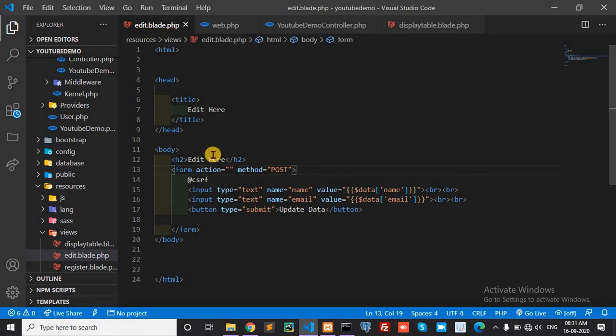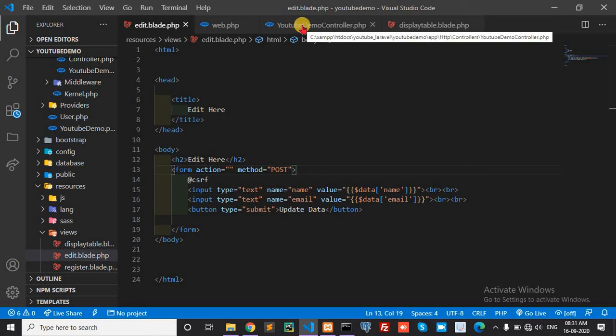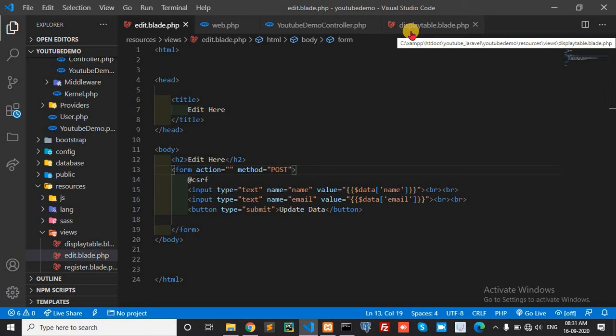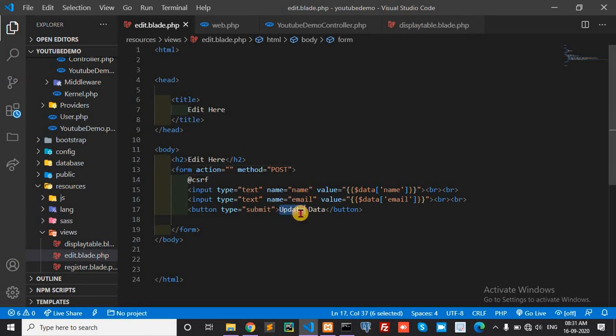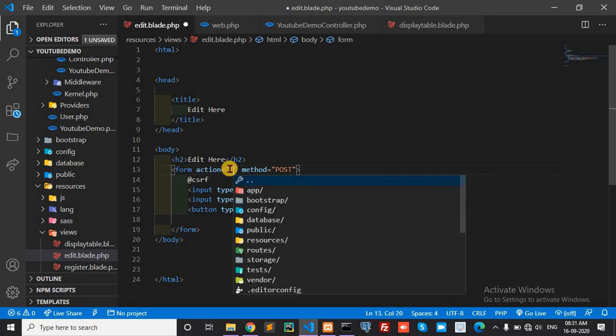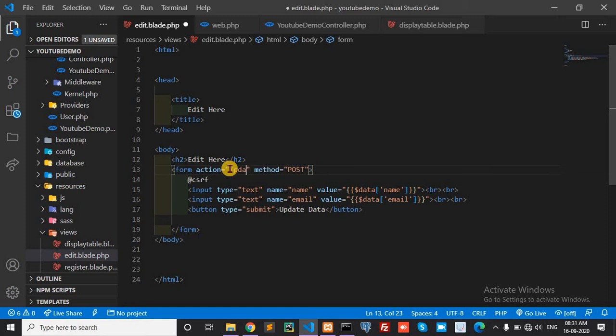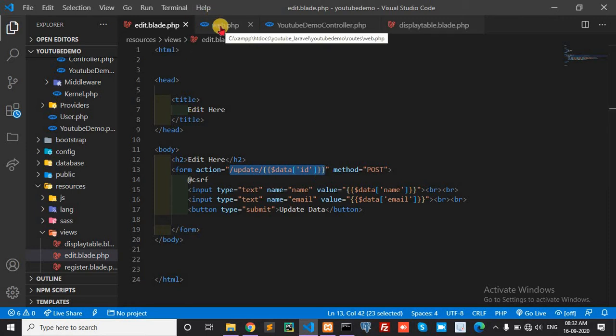This one is the edit.blade.php page, this one is my route page, this one is the controller, and this one is the display table page. Okay, first, when we click the update button, then it hits this form action, first route here, update. Here we access the ID. And when this action is hit, then it calls the web.php page and goes to the web.php page.